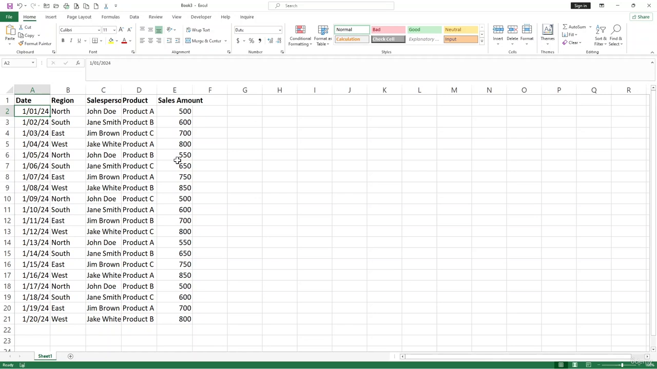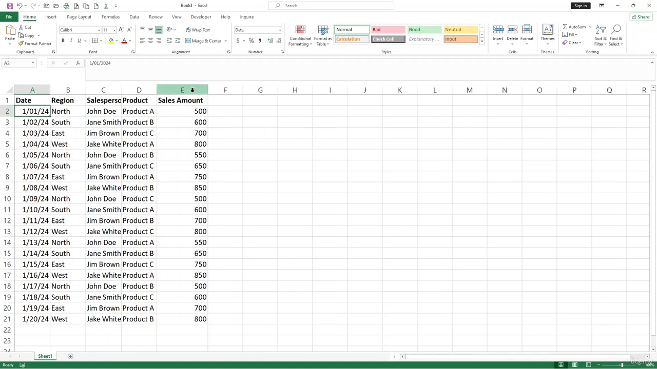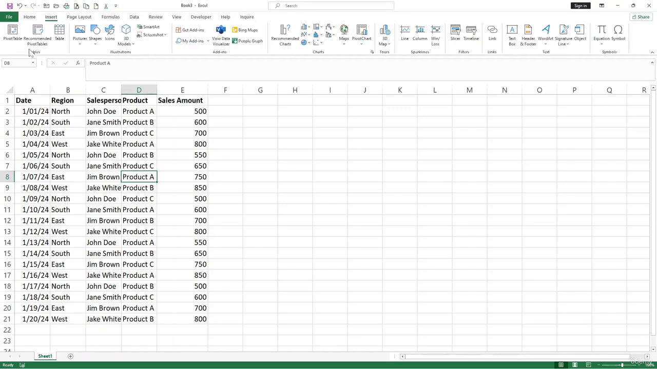Okay, so here is our simple data set, and it includes sales data with columns for date, regions, salespersons, and the sales amount. Okay, so to insert a pivot table, simply click anywhere inside your data set, and then go to the Insert tab on the ribbon and select PivotTable.